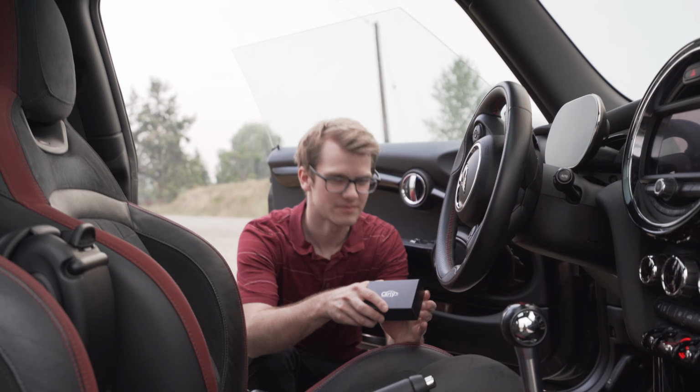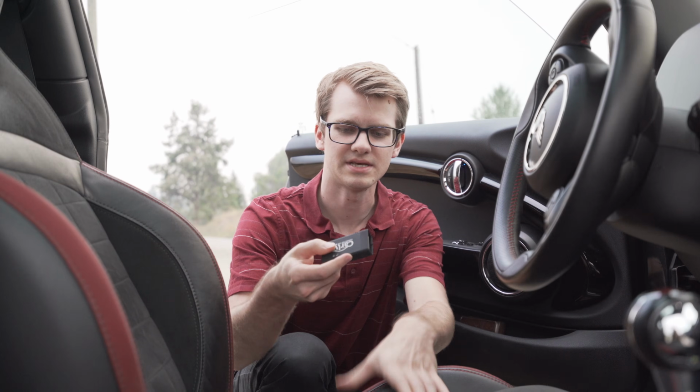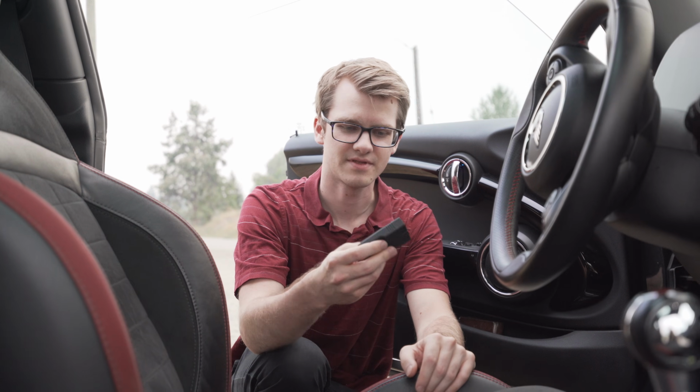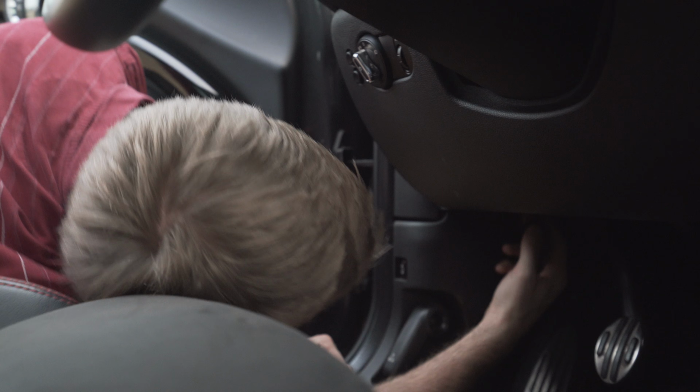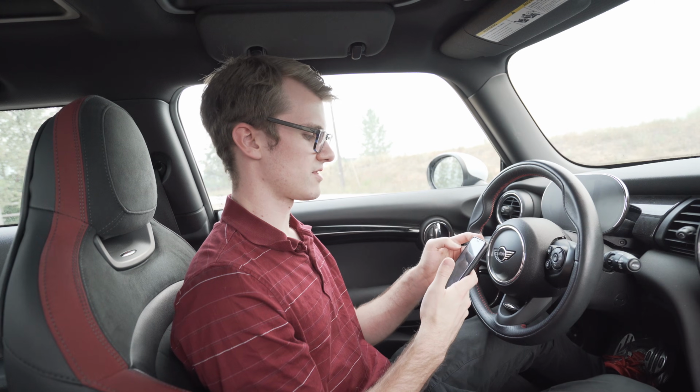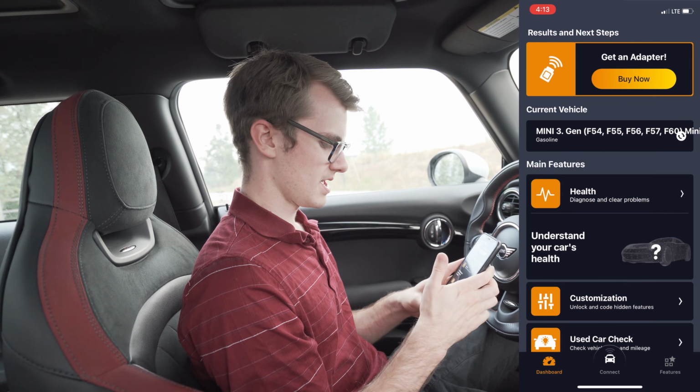Alright, so let's open up this little box they sent. Here is the little adapter itself. It's actually very nice. And so you just go to your left-hand side here and we just need to plug it in. There we go. Right, so let's open the app here. Opens up, and now let's connect.